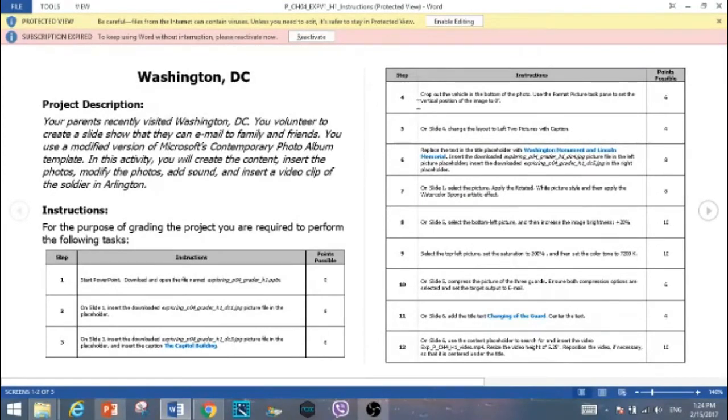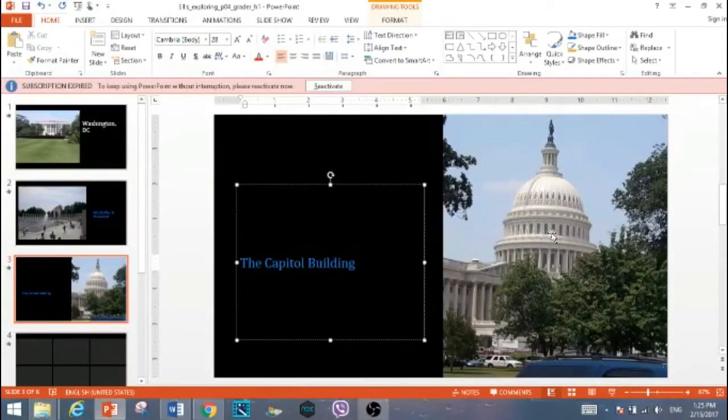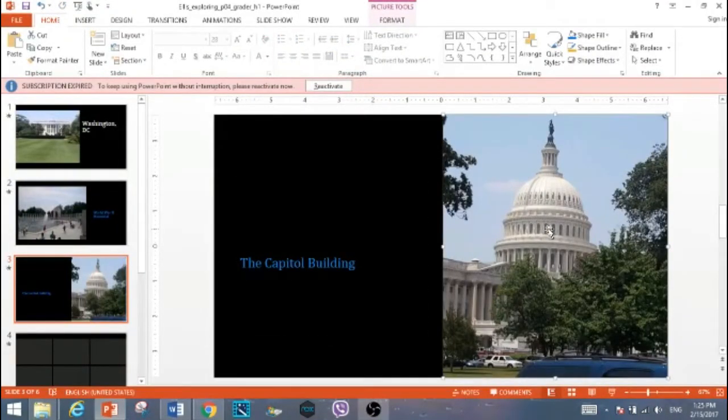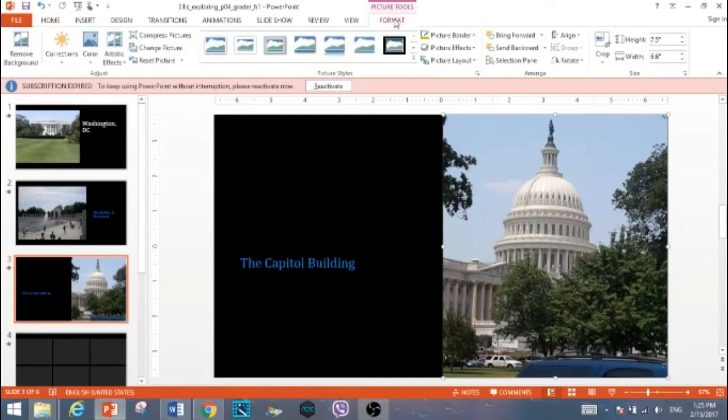Step 4, crop out the vehicle at the bottom of the photo. Use the Format Picture task pane to set the vertical position of the image to 0. Okay, so we'll go to the same slide where it has the Capitol building. We're going to crop out the picture. In order to do the cropping, you need to select the picture of the Capitol building first. Then go to the ribbon and click on the Format tab. Next, you're going to click on the Crop feature.